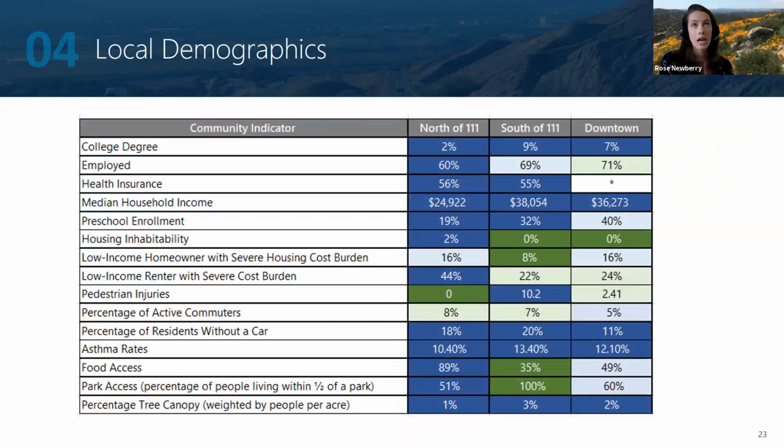So we looked at the area, just to get a feel for the general community needs that we're trying to address. They're all listed here. This is kind of a long list. The dark blue means that it's really disadvantaged compared to the state, and the bright green means it's really good compared to the state. So you can see park access in some of these communities. This is just people living within a half mile of a park, and it's really bad north of 111 compared to the state. Not a lot of people live near parks, so we certainly can see that.